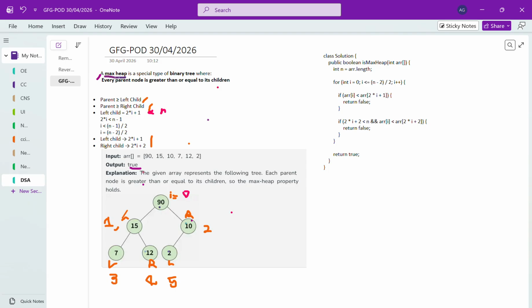Now see, what's your n here? 1, 2, 3, 4, 5, 6. So 6 minus 1, which is 5. 5 by 2, which is 2.5. And so I here will be 2, so the level will go till I less than 2.5. But see, if I take n minus 2 by 2, which is n is 6, 6 minus 2, which is 4, 4 by 2, 2.